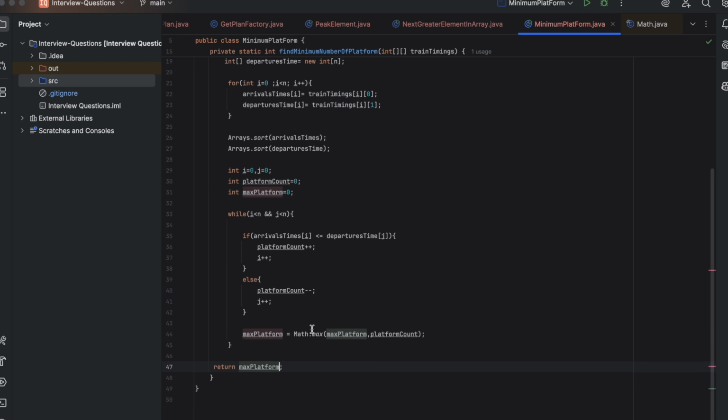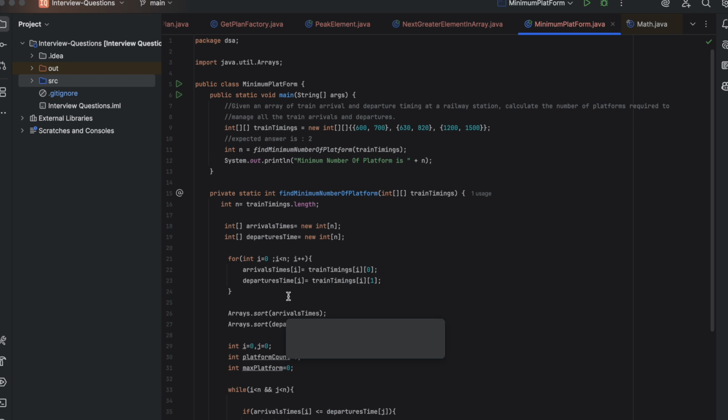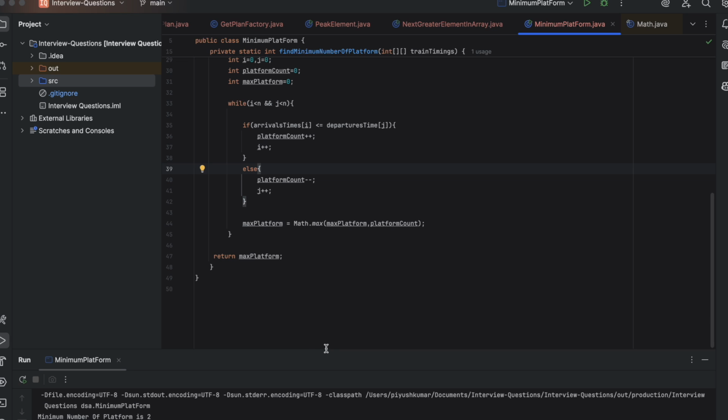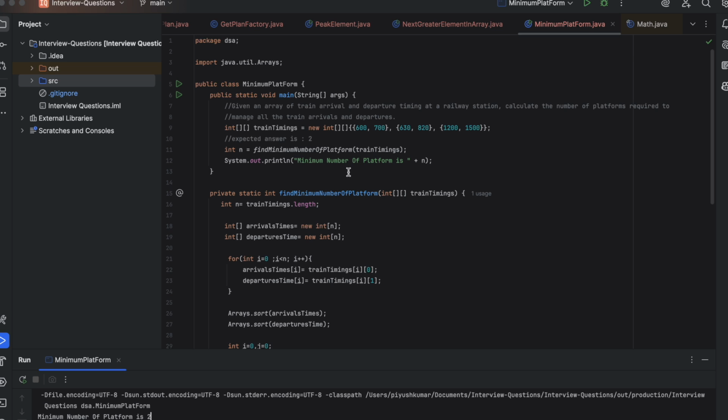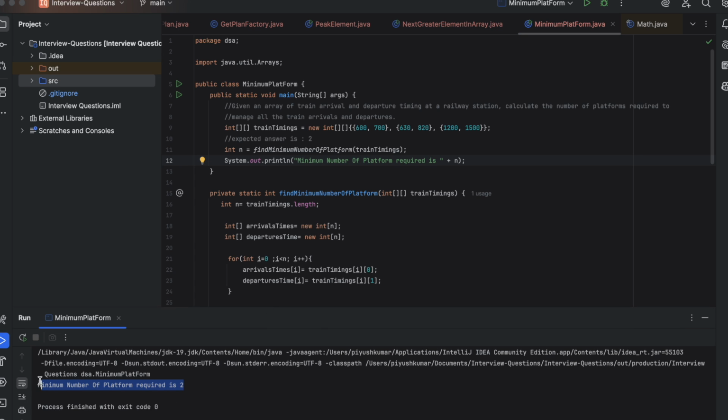So let me execute this code. I'll just run this code and see whether I'm getting the expected output or not. You see I'm getting that the minimum number of platforms is 2. I can modify this message: minimum number of platforms required is n, which is nothing but the value returned by the method, and here you can see that I am getting that the minimum number of platforms required is 2.